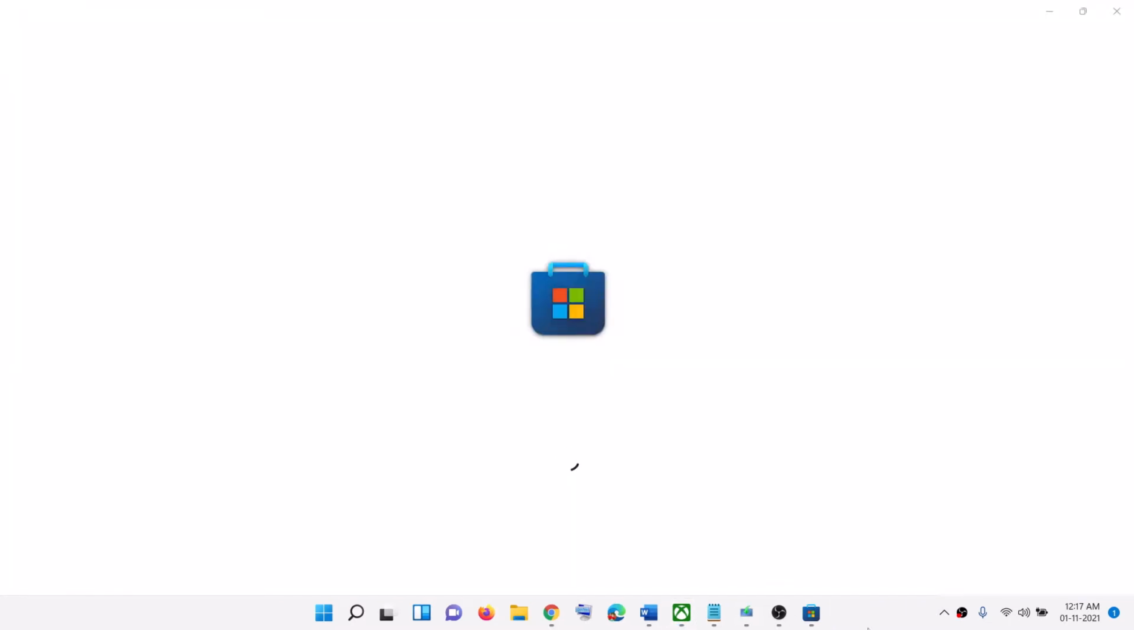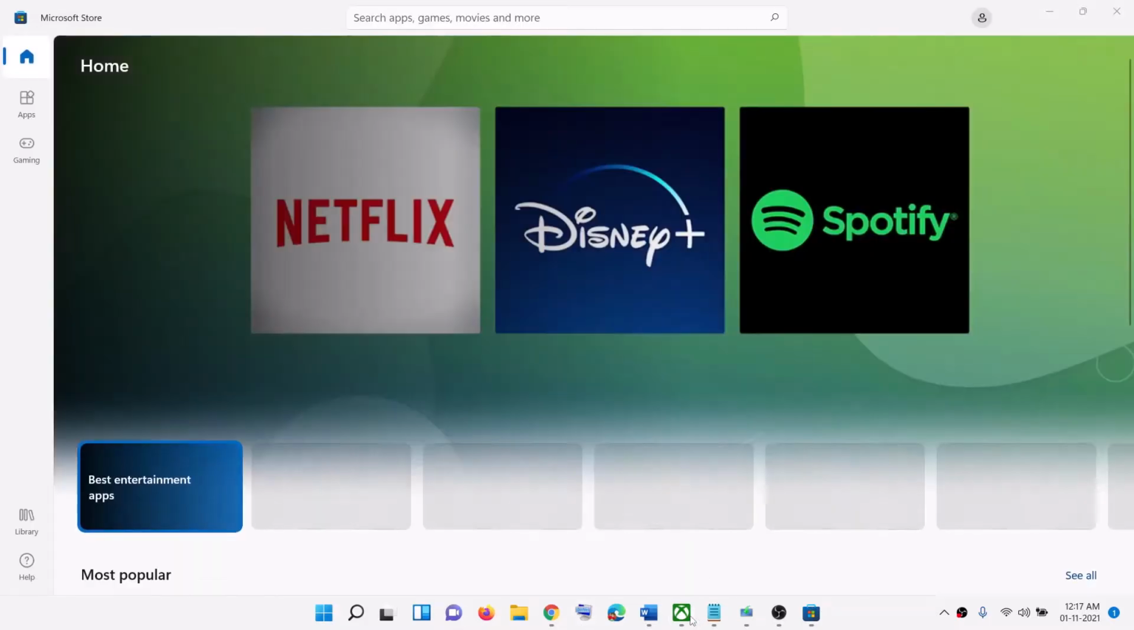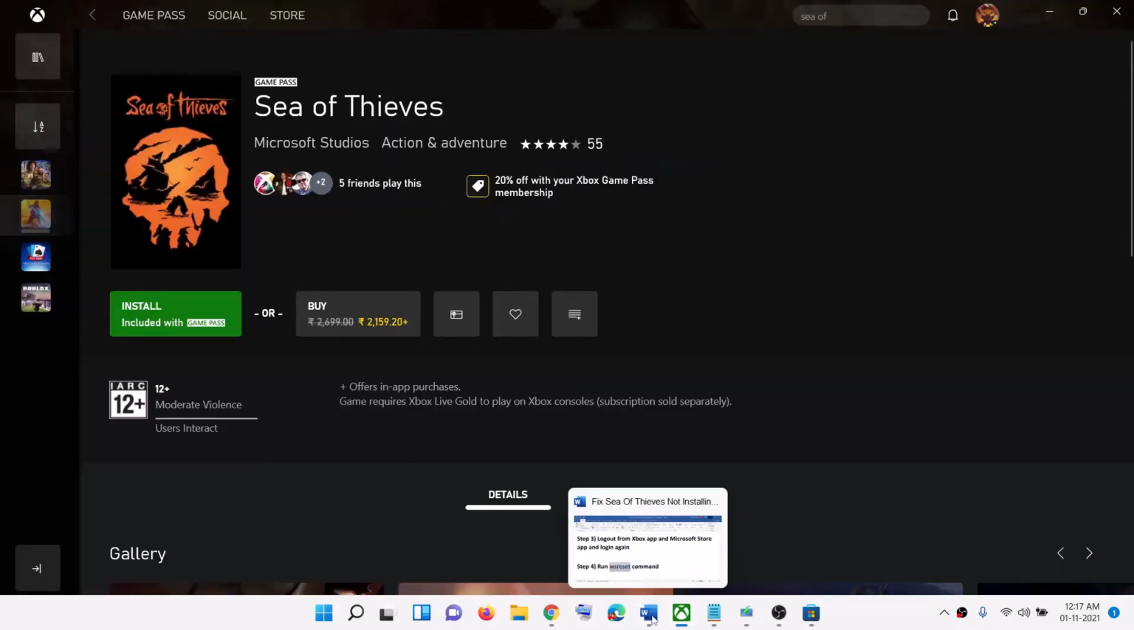Now over here you can see the black screen is gone and it's opening Microsoft Store, and now you can go ahead and open Xbox app and then try to install the game.